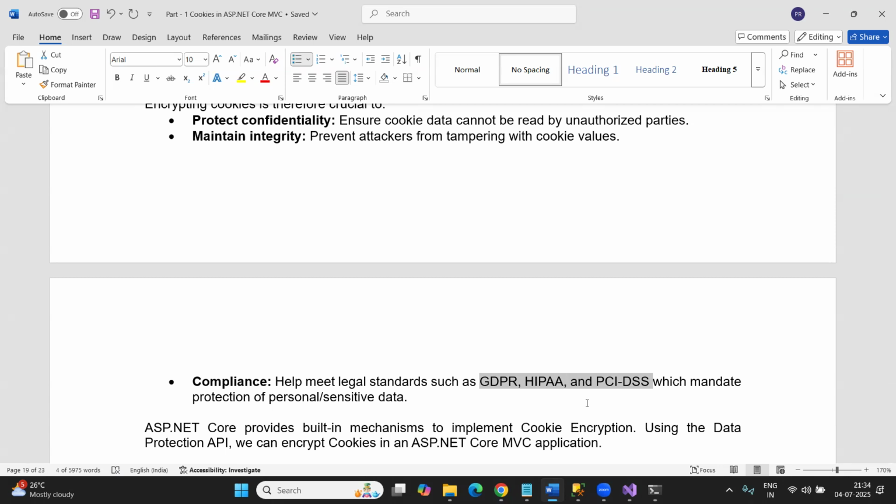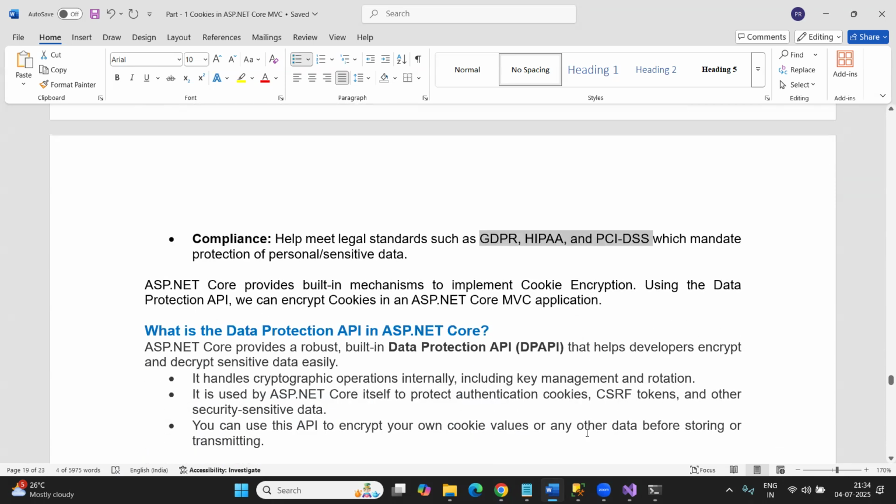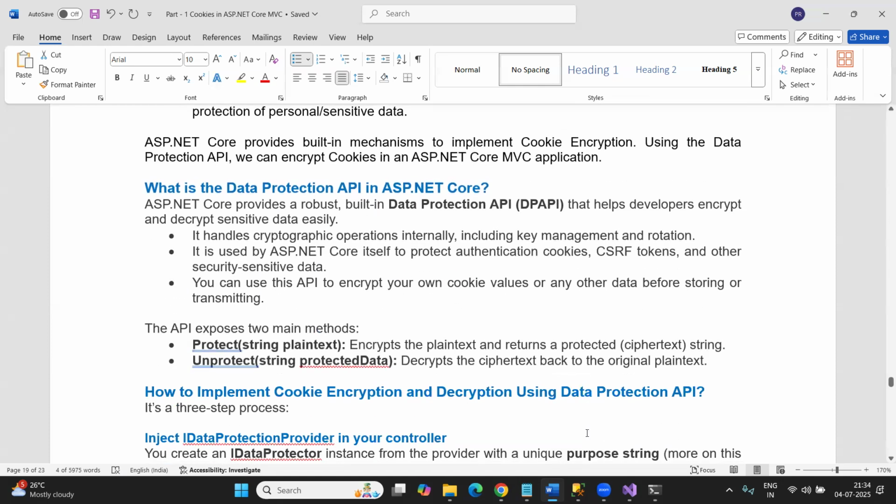And the good thing is that ASP.NET Core provides inbuilt support for this. So cookie encryption can be done automatically in an ASP.NET Core MVC application. And for that purpose, we need to use the Data Protection API. So what is the Data Protection API? The Data Protection API helps the developer encrypt and decrypt the sensitive data easily. So we are not going to use any encryption algorithm explicitly. No explicit encrypt method is required, and no extra libraries are required.